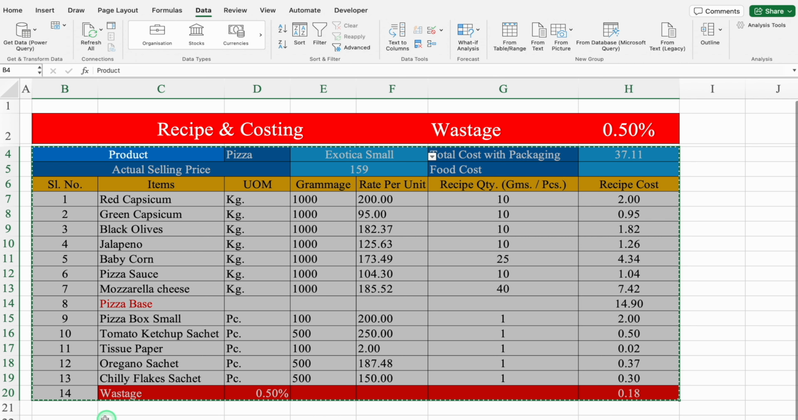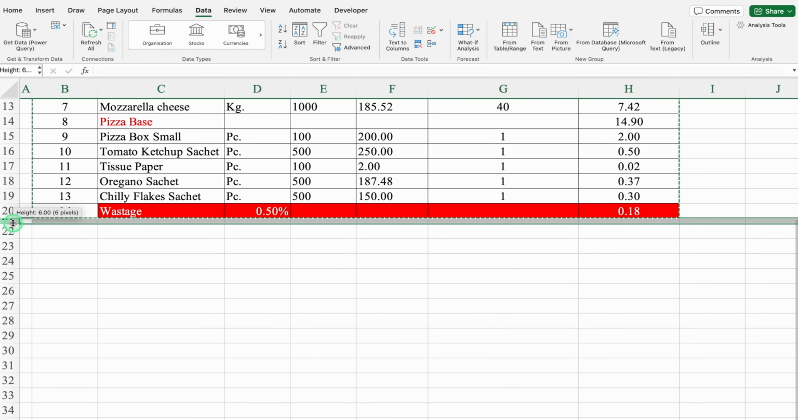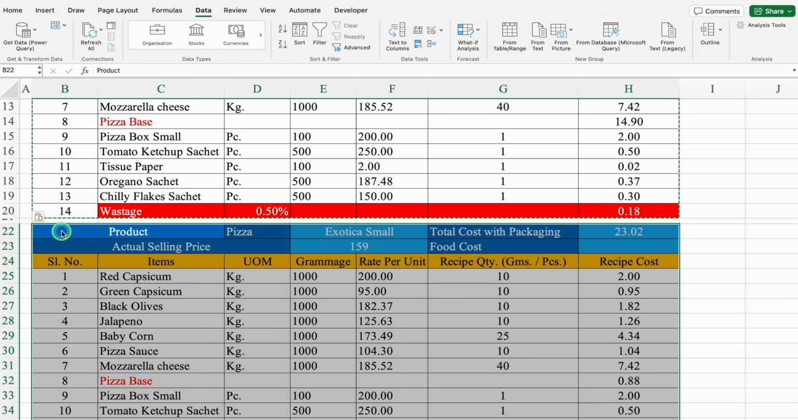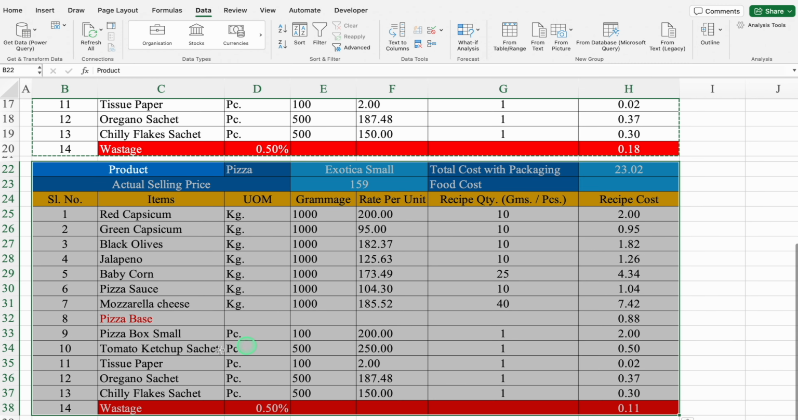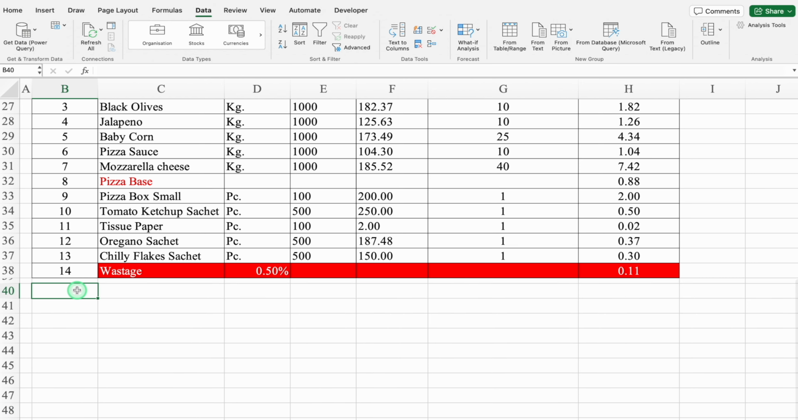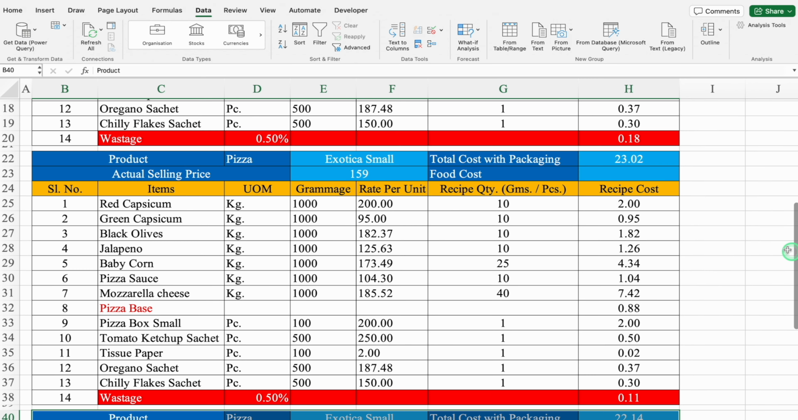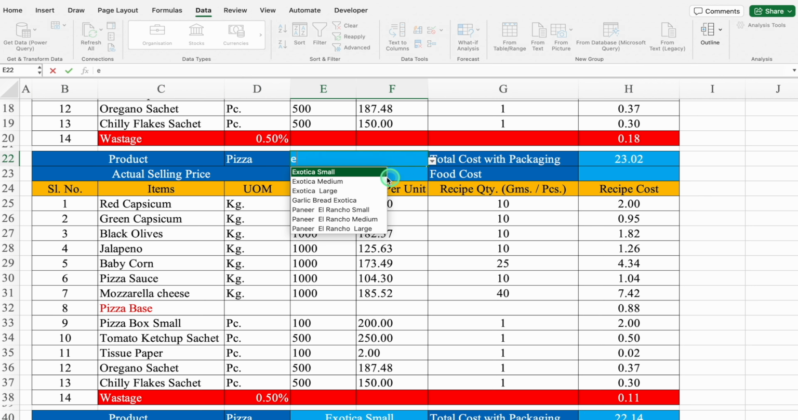Now I'll select this, Ctrl+C or Command+C. We'll come down. We'll leave row number 21 blank. We'll take this closer. We'll paste over here, Ctrl+V or Command+V. We'll come down. We'll leave row number 39 blank and we'll paste over here, Ctrl+V or Command+V. We'll go on top. First one was L small. This will be L medium.